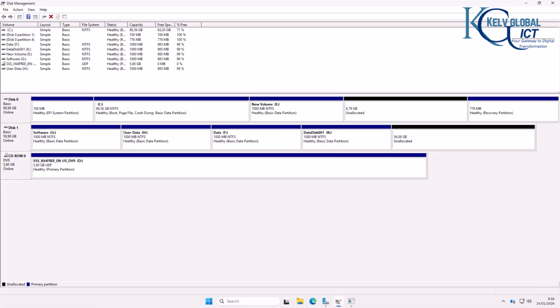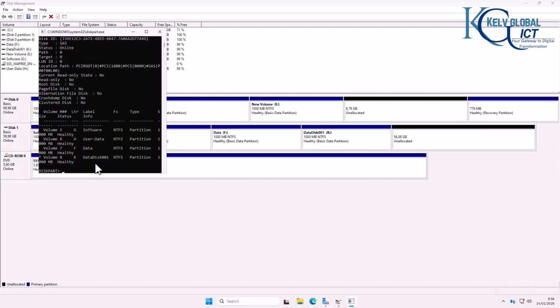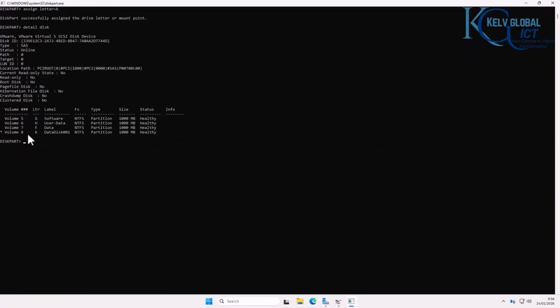So that is how you use DiskPart to manage your disk. If I go back to the last command, we use detail disk. Here we go, and you can see we now have our disk volume 8, which is selected. You can see we have data disk 001. So this is how you use DiskPart to manage your disk in Windows Server 2025.